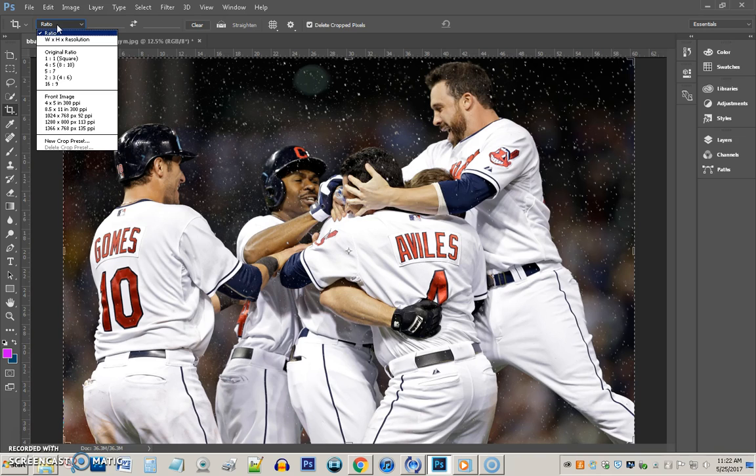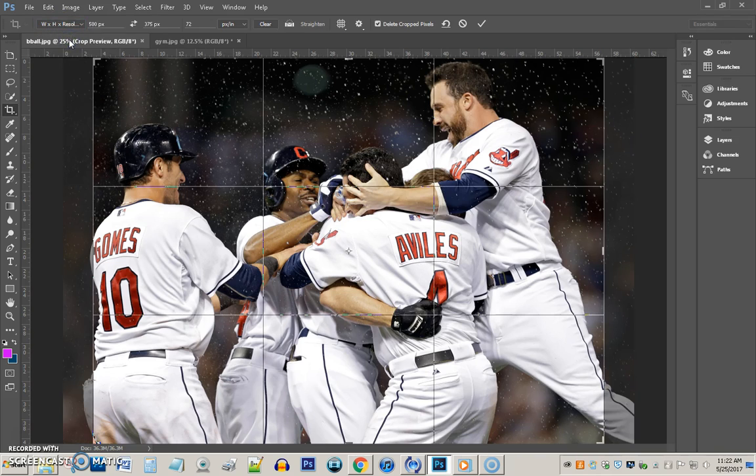Under this pull down where it says ratio, I like to use width and height and resolution, because our resolution we like to set at the same time. 72 is good, 500 is good for a horizontal in this case, and 375 is also. You'll see the box that is shown now is a somewhat different proportion than the actual photo.